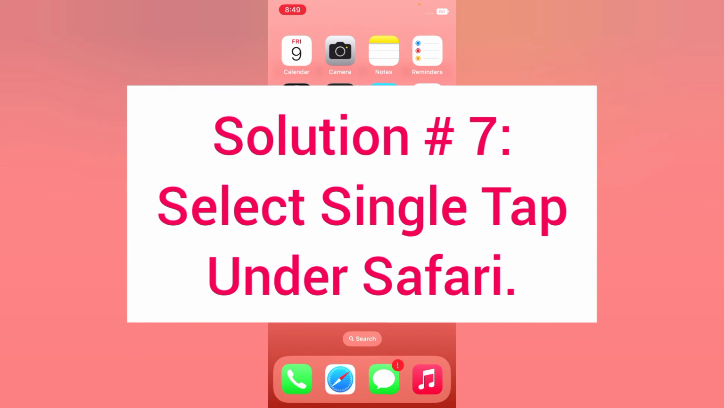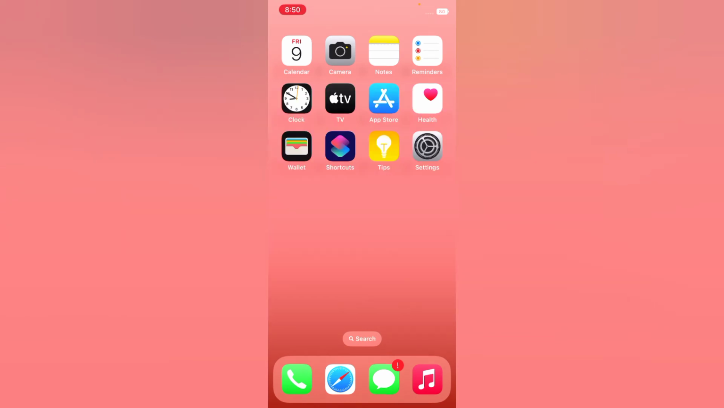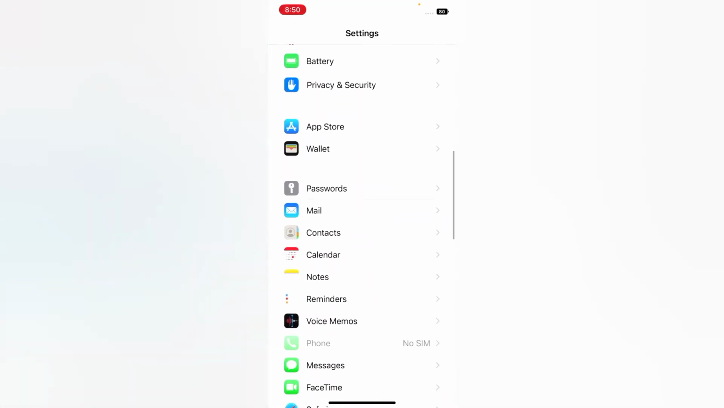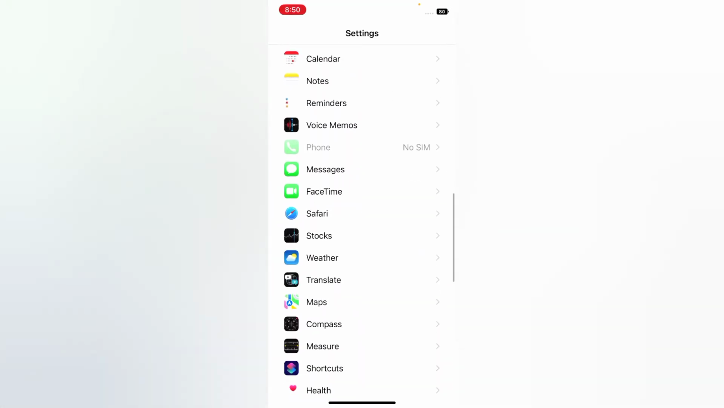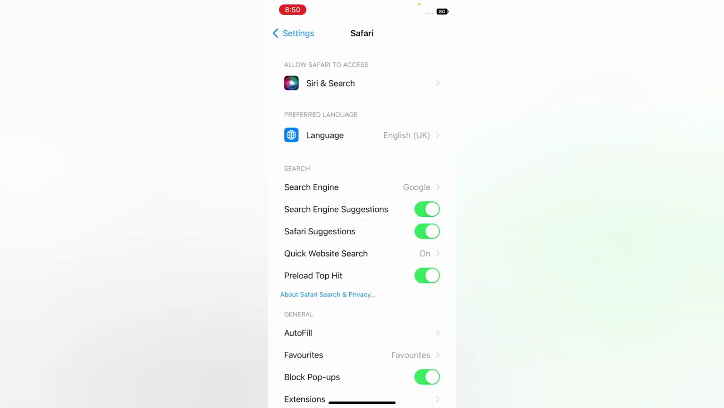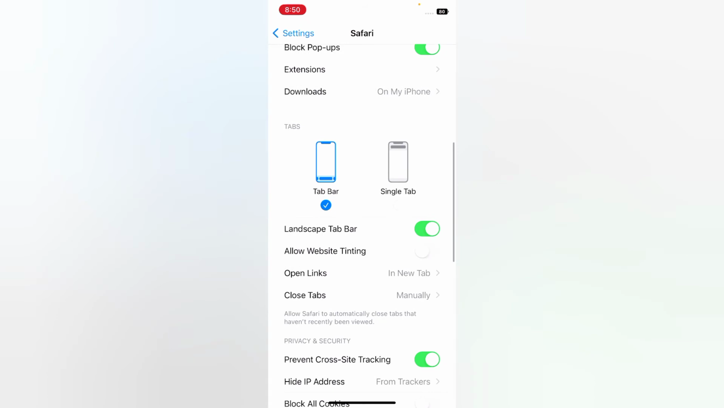Solution number 7. Select single tap under Safari. Open the setting app on your iPhone. On the setting page, scroll down, tap Safari. On the Safari page, scroll down, select single tap.